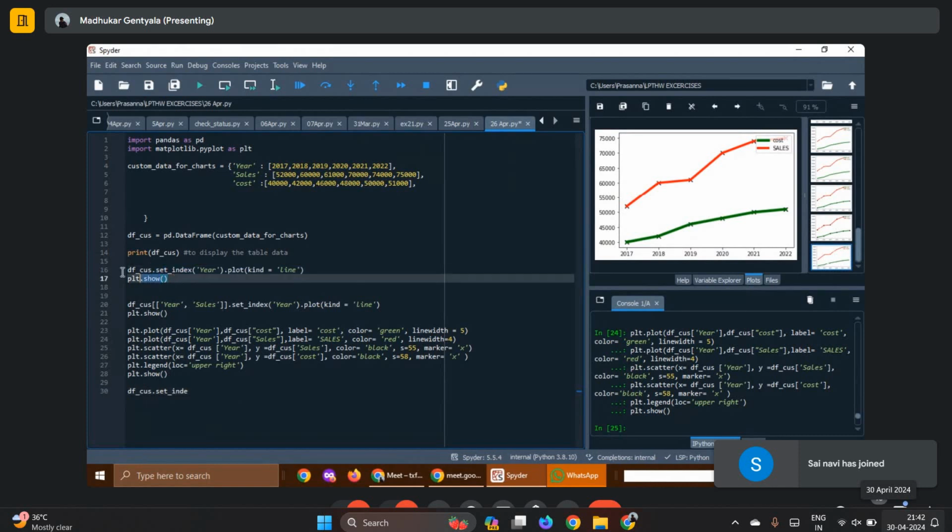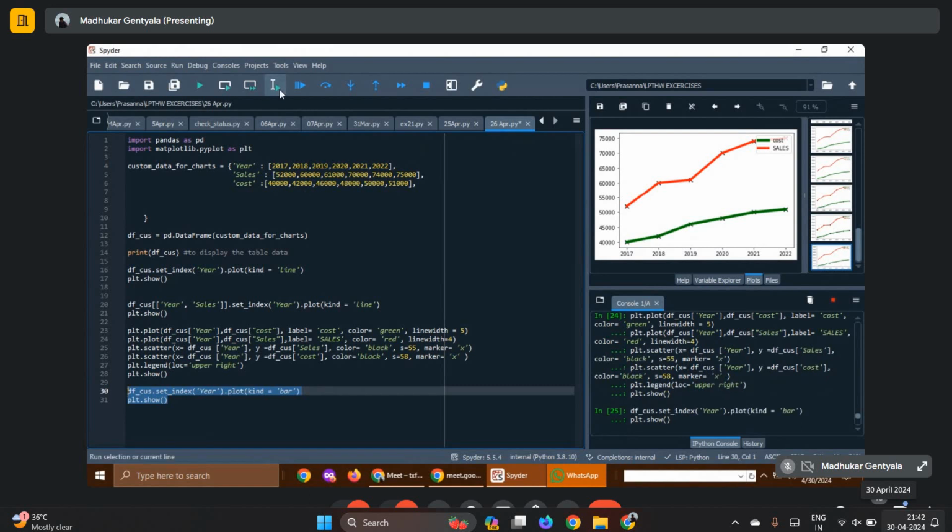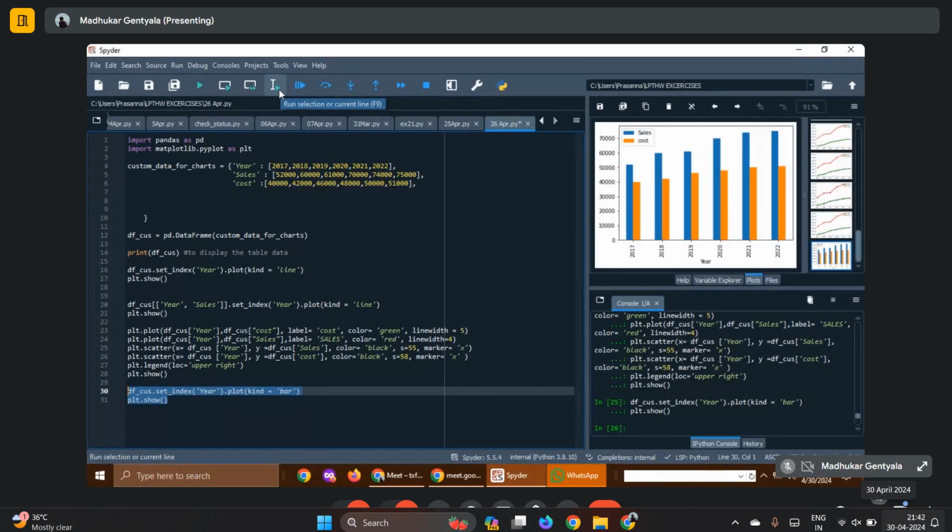Lines 16 and 17, both. Yeah, both. Index, kind equal to, yeah, just change it to bar. If I run these two lines, these two should add. Oh, but it's showing both.